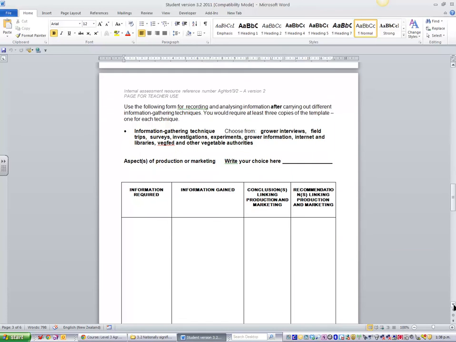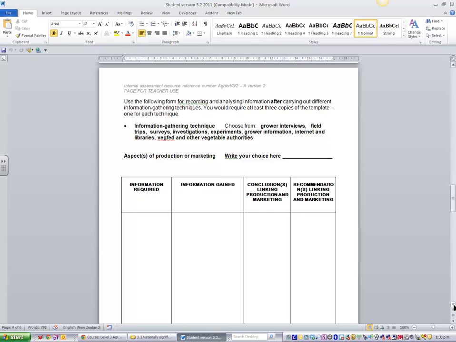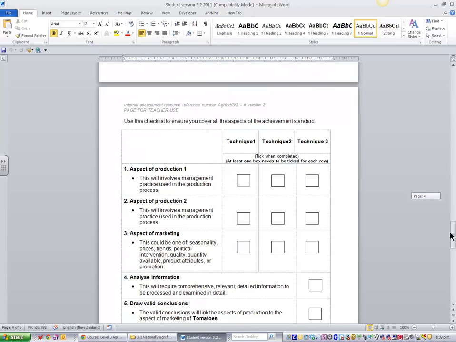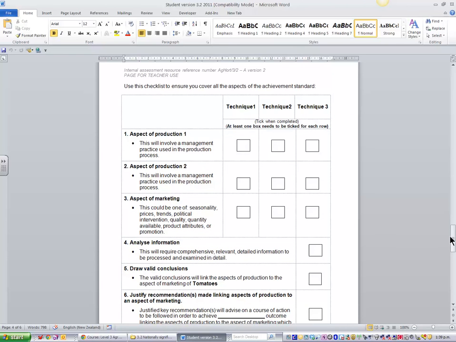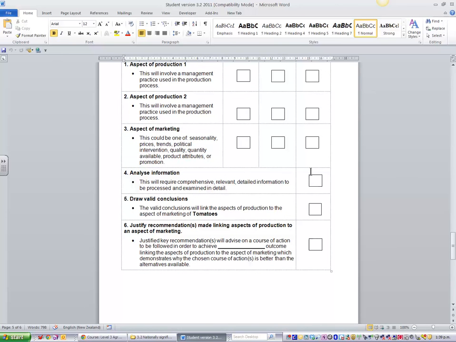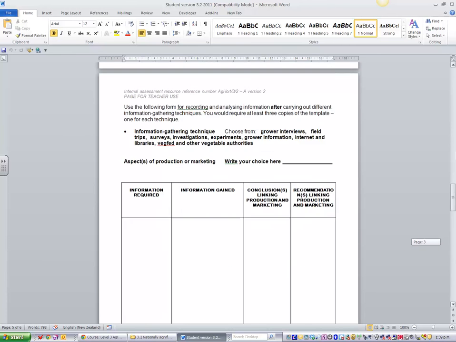Let's go down a little bit further. This is just a table where you can record some information. You have to choose here your aspects of production or marketing. You would remember 2 aspects of production, 1 of marketing, and just a table for you to collect information in. So there is a checklist to make sure that you cover all of those things in your report, and that you analyse the information, you draw valid conclusions, and you justify, and that will be the 3 different standards for your credits. So that is the actual assessment.